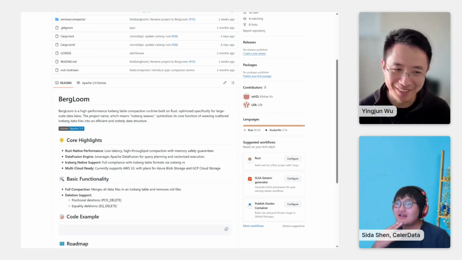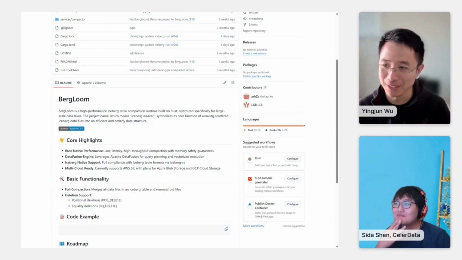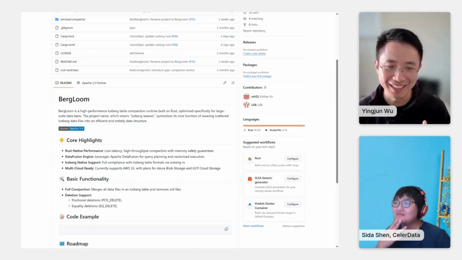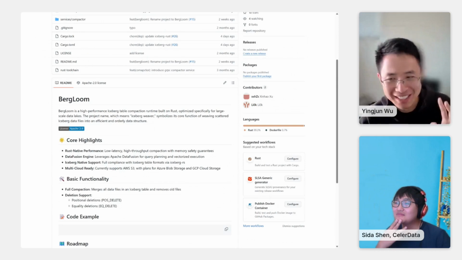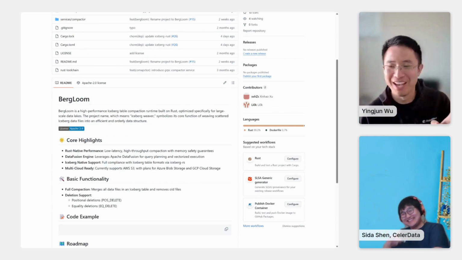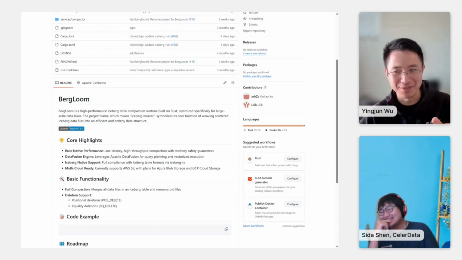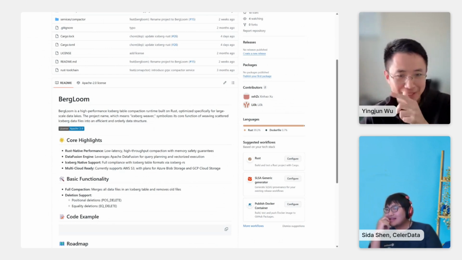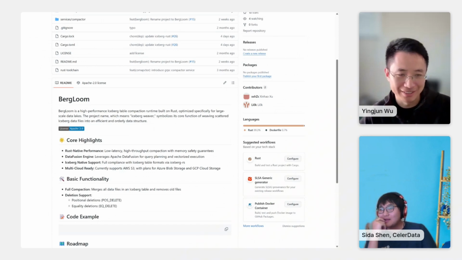I have no idea why everyone is so crazy about Iceberg, but essentially, some big companies have really reached out to me. I'm serious. Some big companies have reached out to me to collaborate on this project because nobody really wants Spark except for Databricks. They say, let's work on this together because we really want to have a Rust-based compaction system. And essentially that's why this project exists.